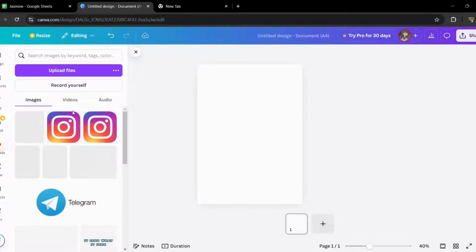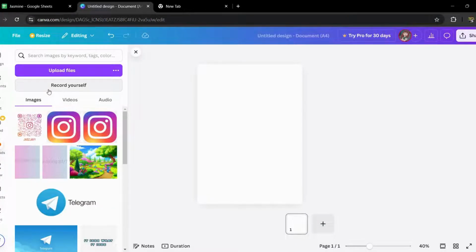So this is where you can see all the images that we have already uploaded. So if you don't know how to upload, then you can simply tap in this upload files and upload whatever it is you want to put to the Canva. So these are the few pictures that I already have.